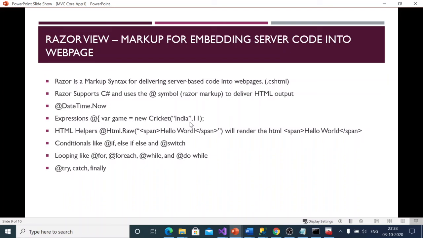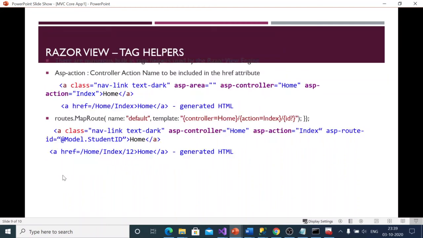Here, look at some of the expressions where you can say, hey, variable game equal to new cricket India 11. These are the expressions you can create in the Razor engine, and you can use some HTML helpers like Html.Raw span hello world, and that will render the span hello world. Pretty simple. The Razor engine has conditionals like if else and switch, and looping like foreach, while, do while, and there is a try catch also. So let's look at these tag helpers, right?